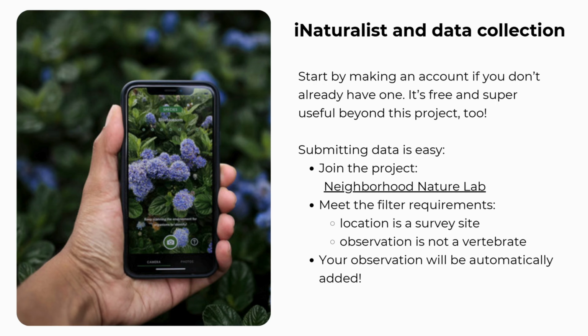If you have a picture of bees, however, it should automatically get added to our project if you've joined the project and if you have that picture in the right area. So it shouldn't be any extra work on your part, and it is a free app.